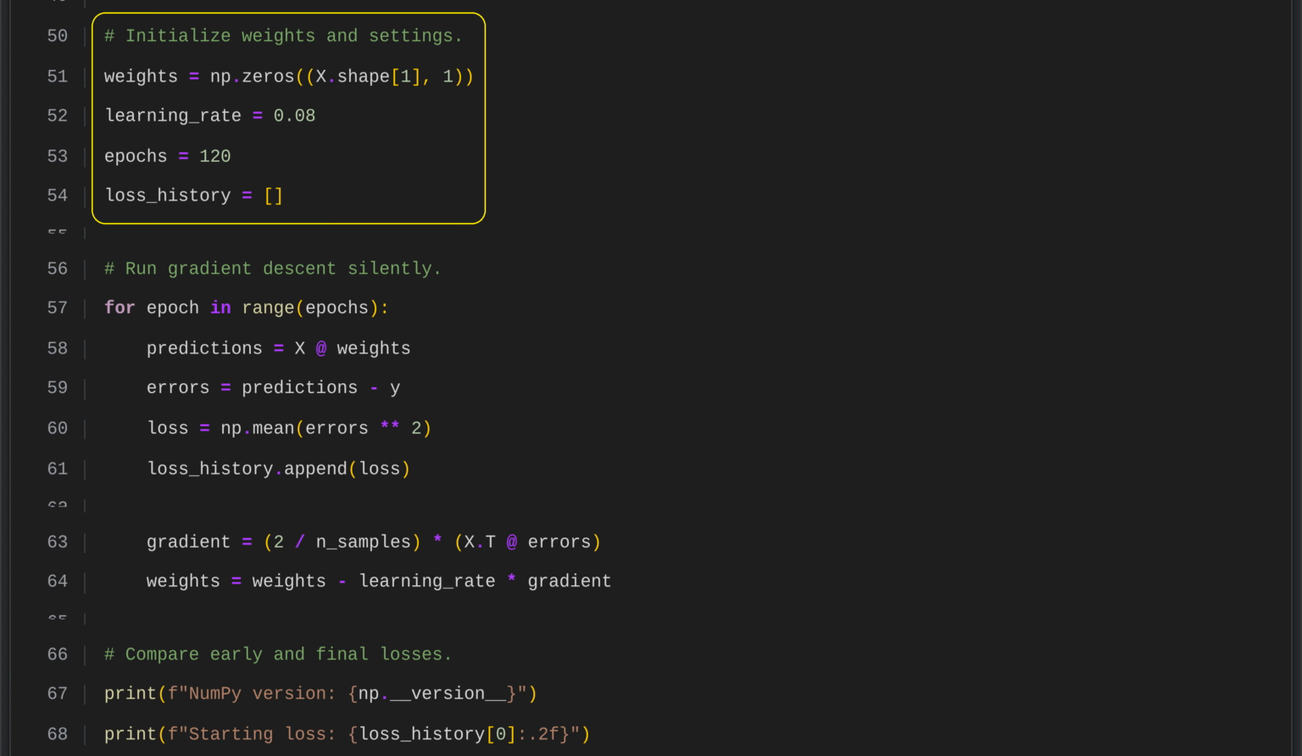The model begins with all weights set to 0, including an extra weight for the intercept. A small learning rate of 0.08 controls how much the weights change during gradient descent, helping keep training stable. The algorithm runs for 120 epochs, and the loss from each epoch is stored, so performance can be tracked over time.